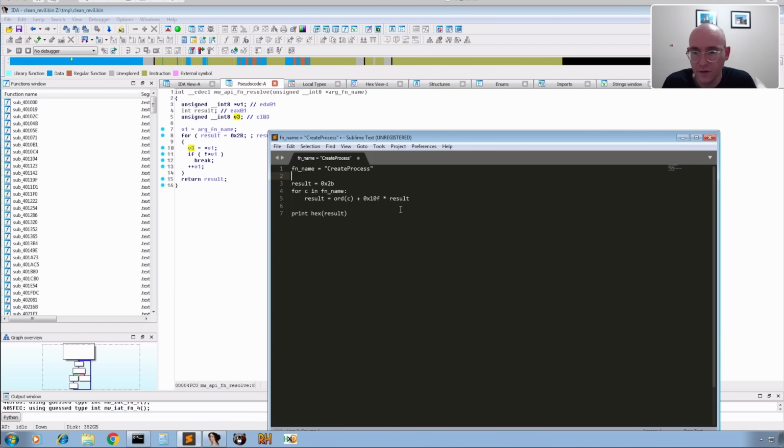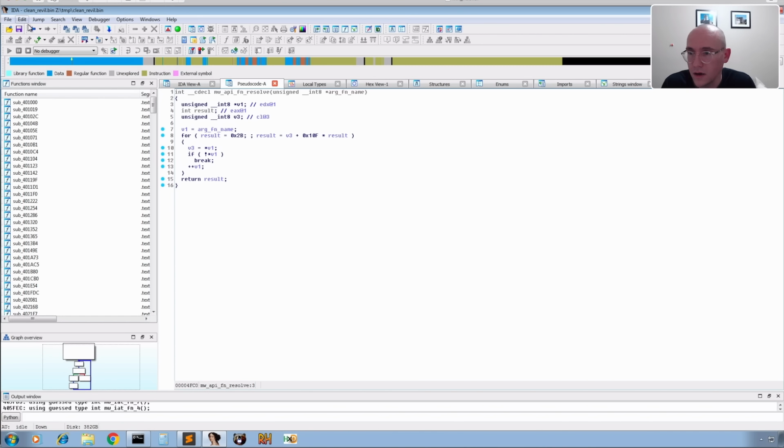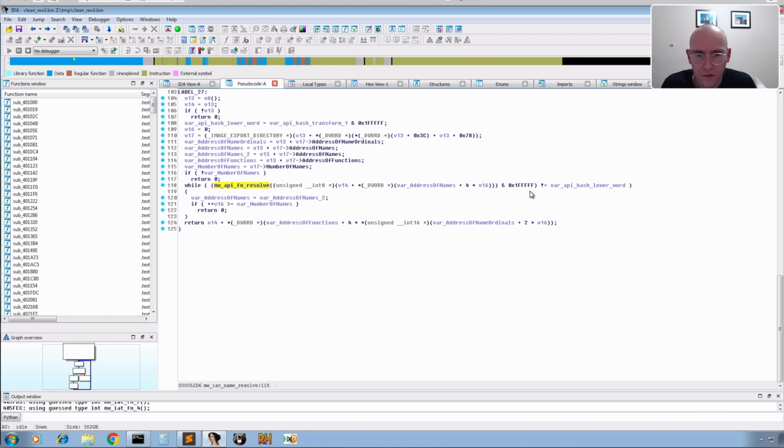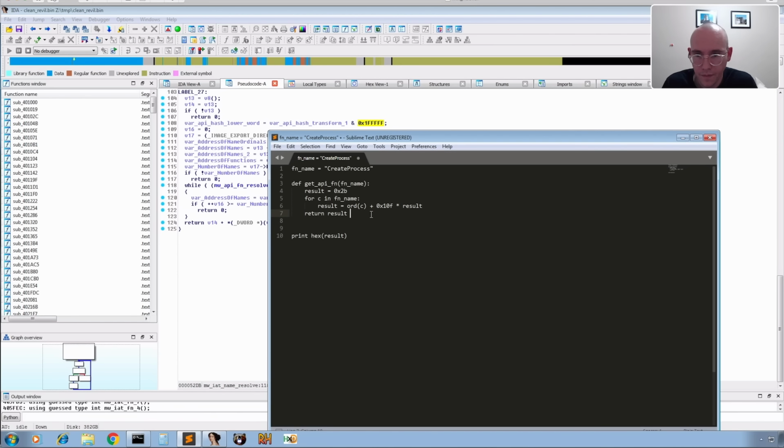So let's actually just create this as a function. We'll do def get API function, and we'll call this function name. Let's just tab all this stuff in here. All right, so that's good for now. Let's go back here, and they also AND the result with that. So let's pop back over here and AND it.